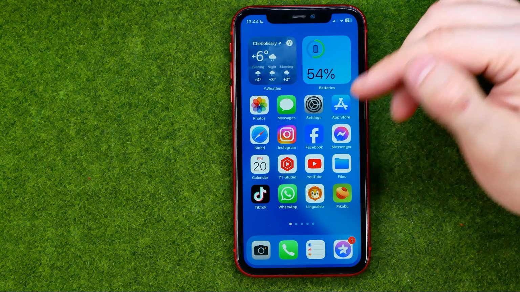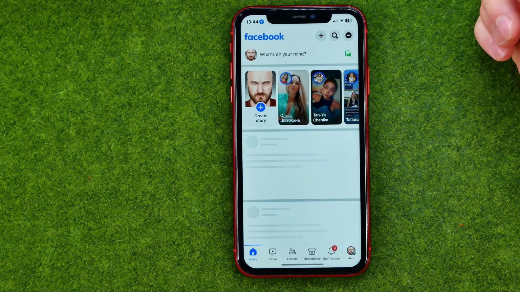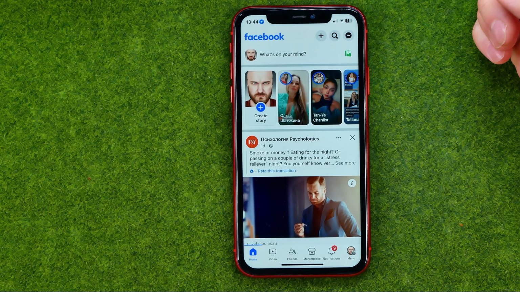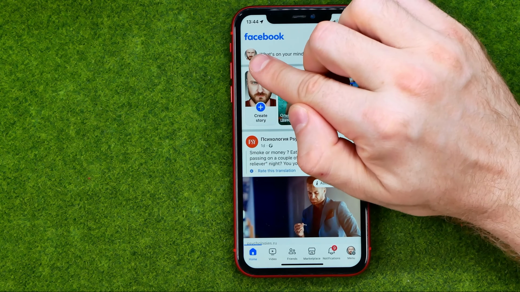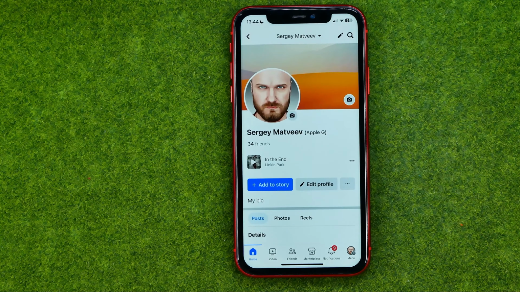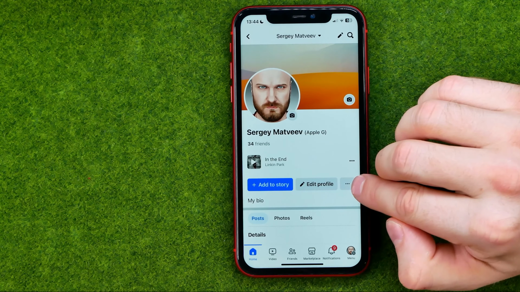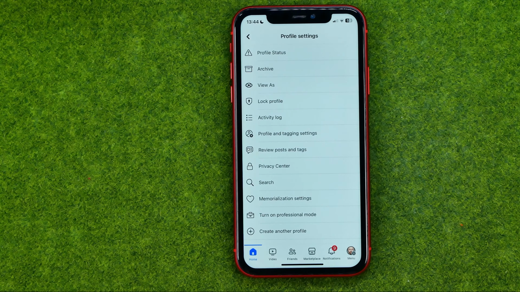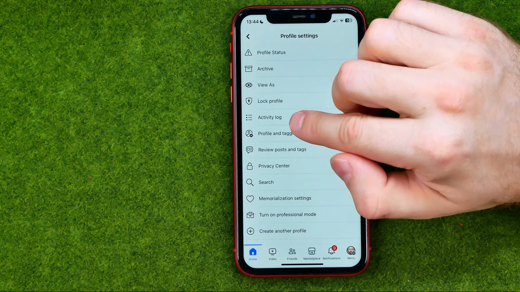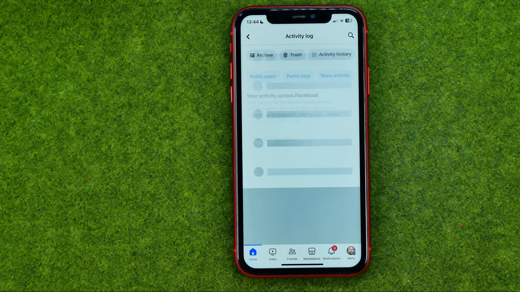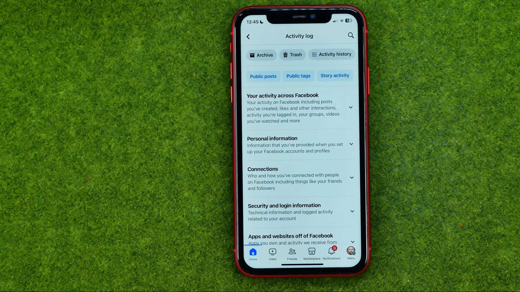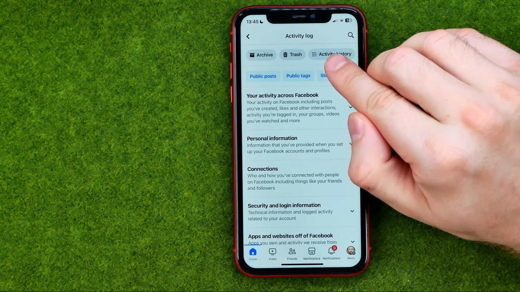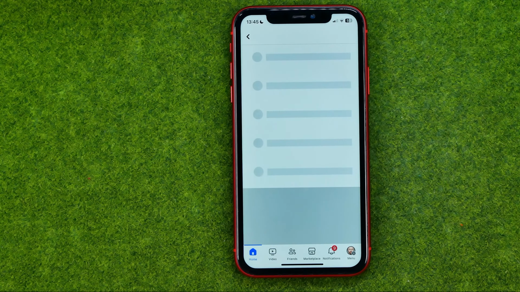Thanks guys. So let's get started, and first off, open up the Facebook app. After that, tap right here at your profile picture to move on to your Facebook profile, and then tap at this three dots button next to Edit Profile. You will be taken to this screen where you can easily find Activity Log. And once you are at the Activity Log page, tap at Activity History right over here.